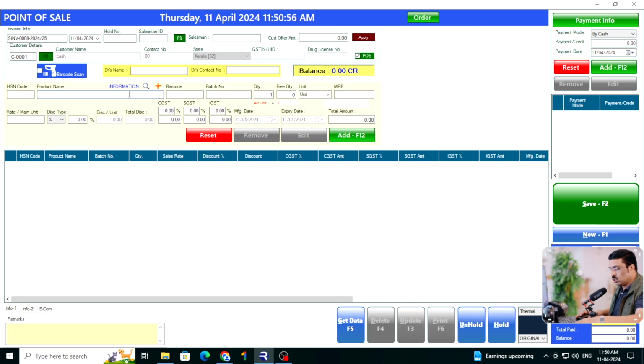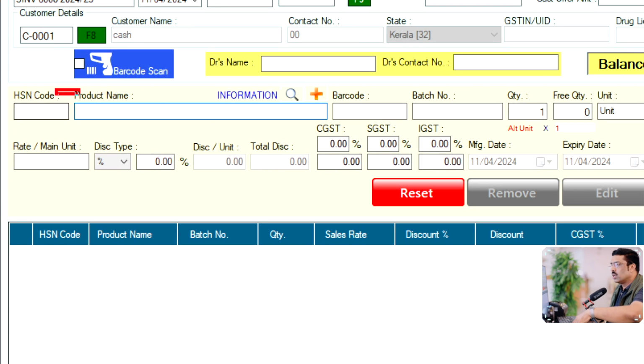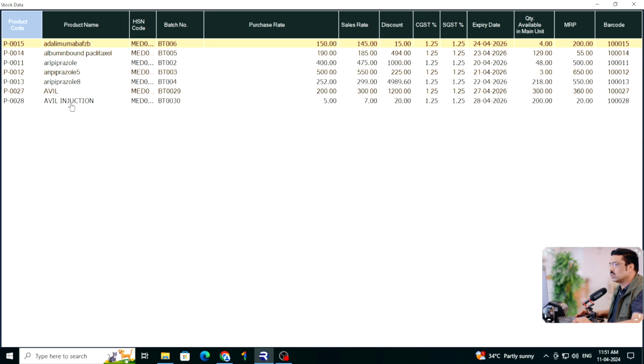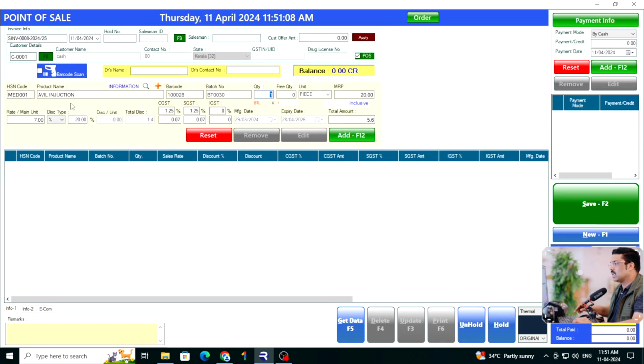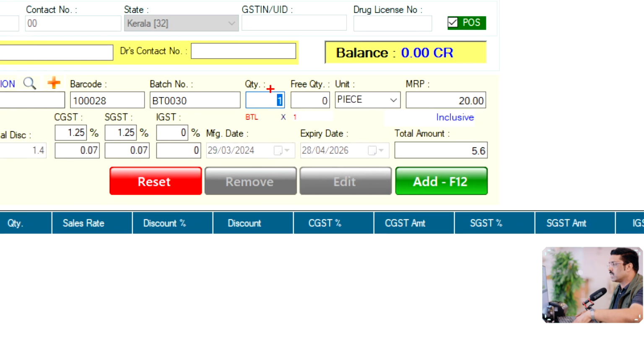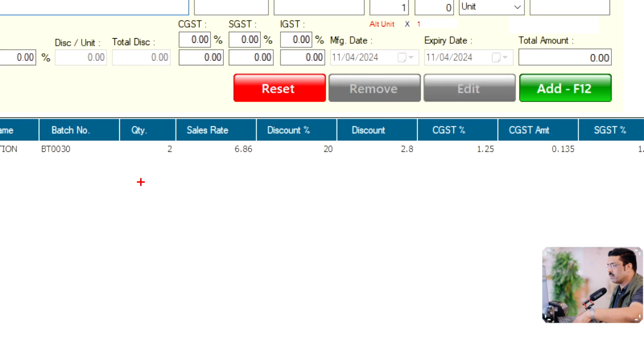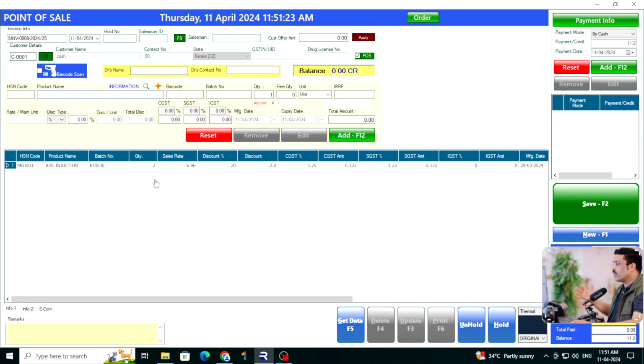To do the sales, there is a box you can see here. You click on it with any alphabet, like that. I select this one, for example an injection or whatever it is. You can just select it like that. See, it's very simple. The cursor automatically comes to the quantity box. If you want to change the quantity, make it 2 pieces. Okay, enter. The quantity has come to 2 pieces. This is the way you can add unlimited products to this cart.